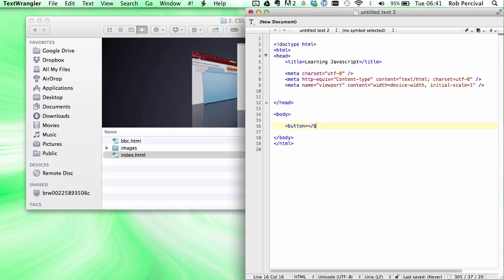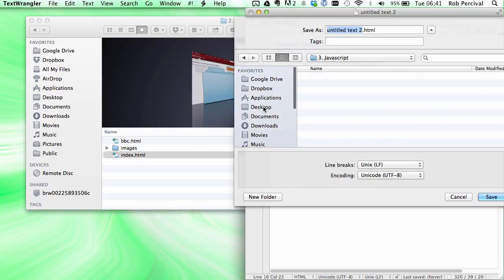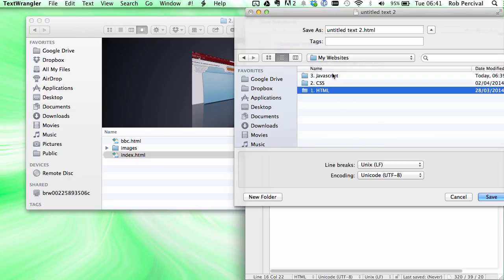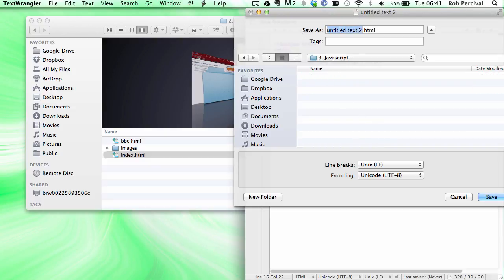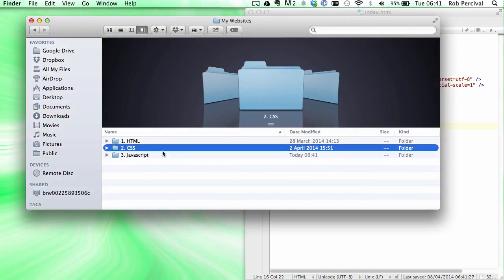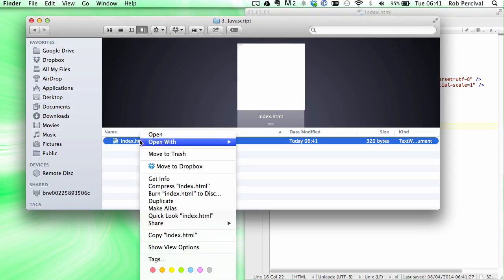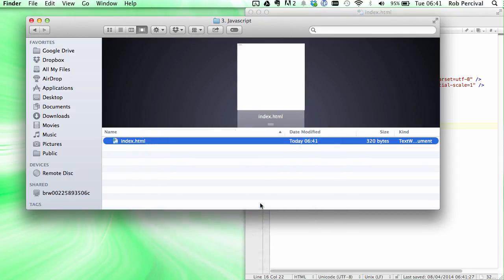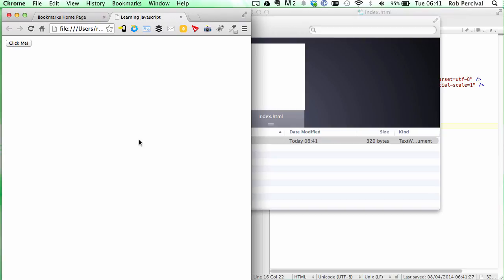I'm going to put in a button element into my HTML document, and I'll put the text, click me, on that button. Then I'll save it on the desktop. Oops. Once again, we'll call it index.html. Okay, now let's load that up. See what my button looks like. There it is. Okay, if I click it, nothing happens.